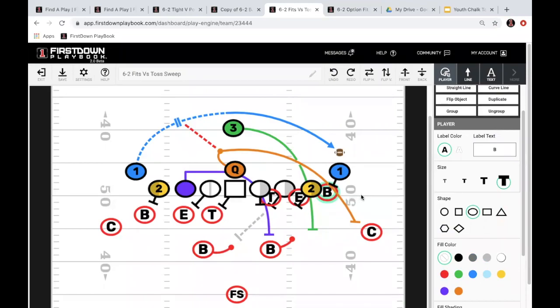Now, this question came up a lot last year in our youth football chalk talk. You put your smallest player out here, and you get a lot of sweeps run at you, and you go, okay, what am I going to do? Well, you've got to be careful about that in youth football. This might not be the place for your smallest player. If you're getting a lot of sweeps, you might want to try to find a better place.